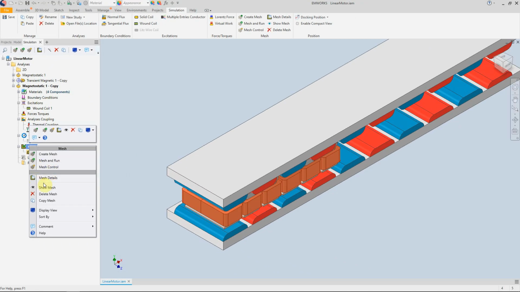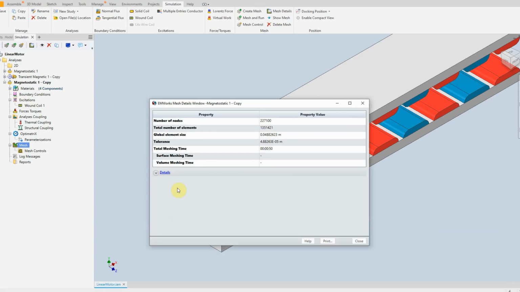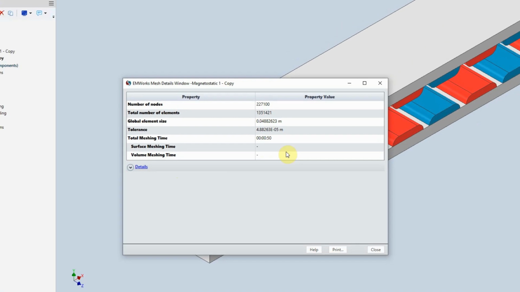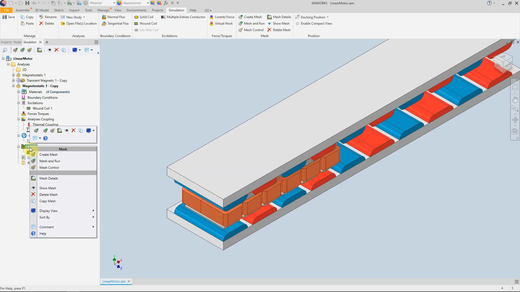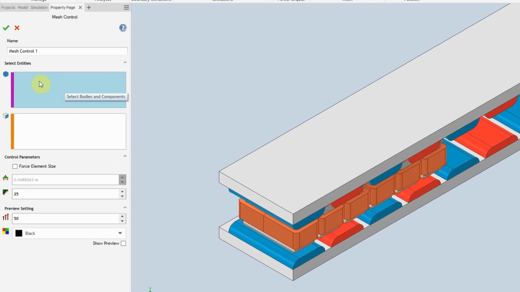Before changing the settings, we can view the mesh details and find out the number of elements and nodes in this window. With the default mesh, we have almost 200,000 nodes and 1.3 million mesh elements on the whole geometry.